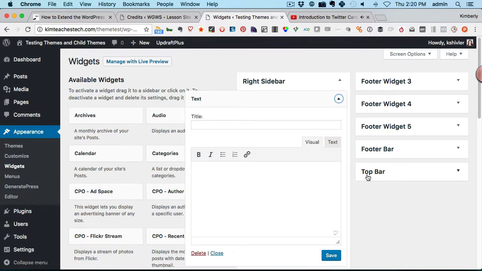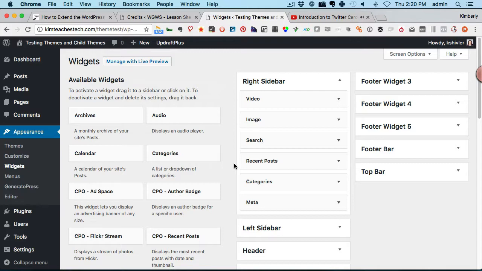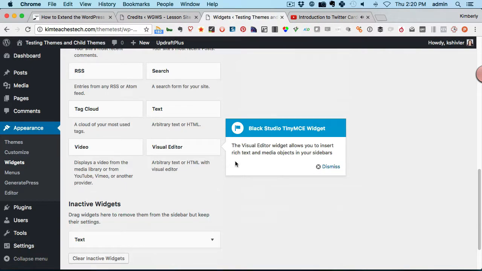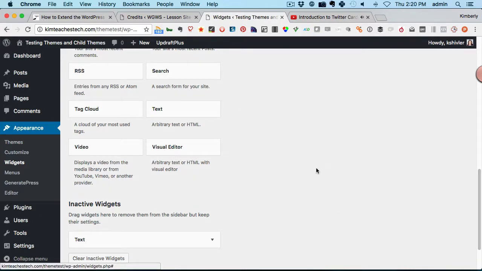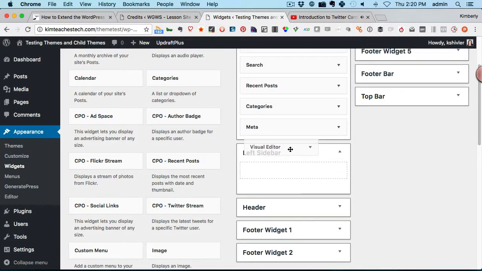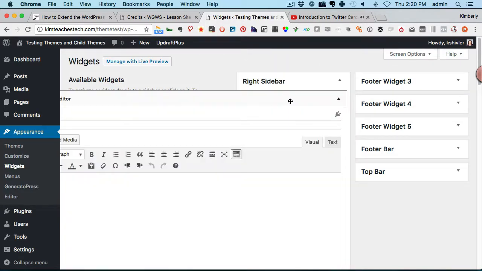While this is a nice step in the right direction, I find that for a lot of my users, they still want more editing options. So for now, I am sticking with the Black Studio TinyMCE plugin. And if I come down here, you will see I have an option that says Visual Editor. If I drag this up to my sidebar area and add it, I'm going to get a full visual editor.